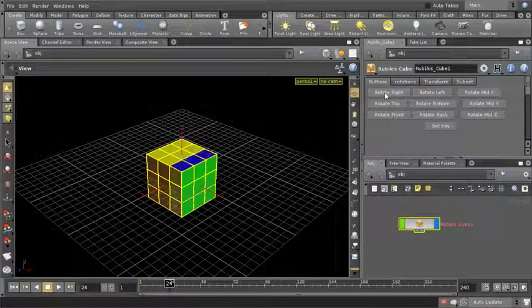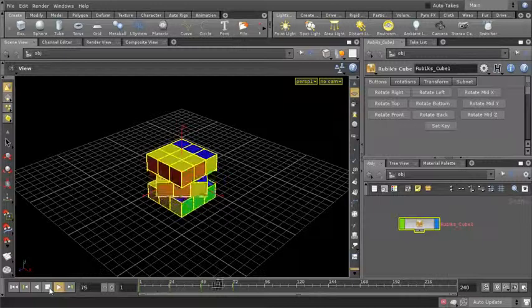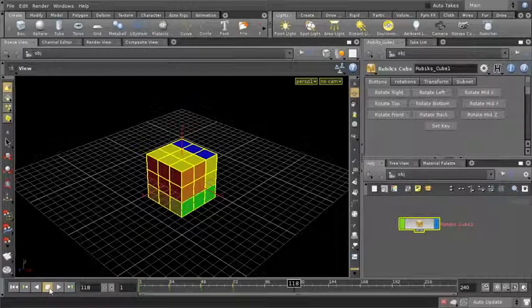I will rotate, let us say right. I will set a key. You can see here the green tick in my timeline. I will go to 48. I will rotate top. I will set a key. I will go to 72. I will rotate mid Y, let us say. I will set a key. And then let us scrub through our timeline. And you can see now that our Rubik's cube is animated. Everything's working correctly. So let us in the next part add the ability for the user to use a custom geometry.